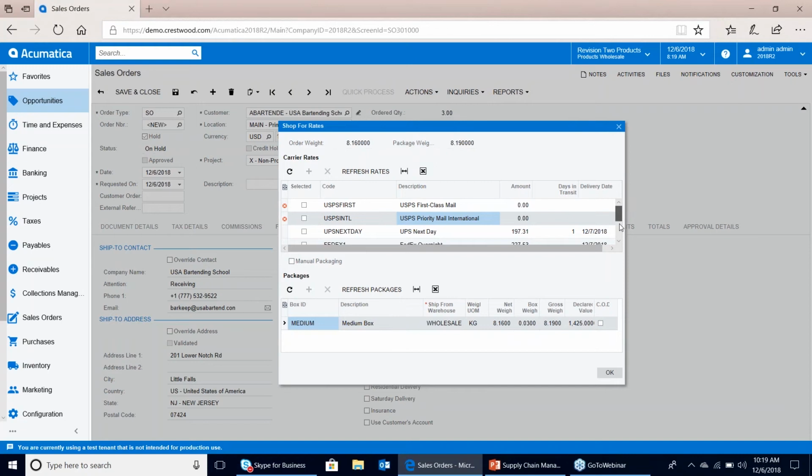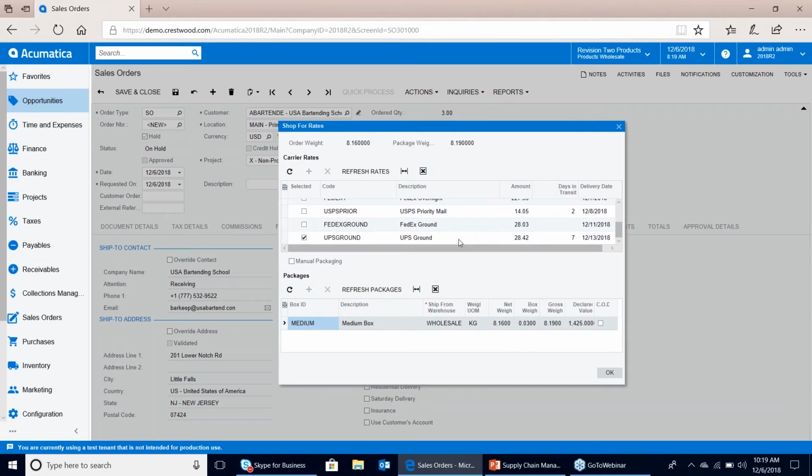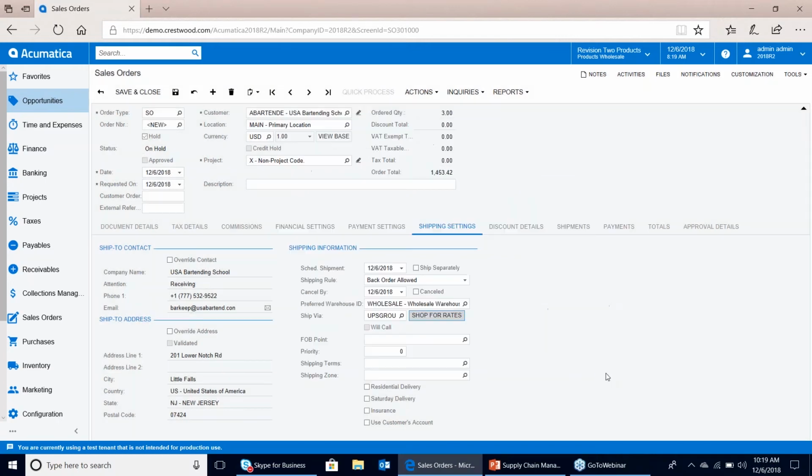So long story short, we've done our rate shopping, and we've gotten our default selected for UPS Ground. Select OK for that.